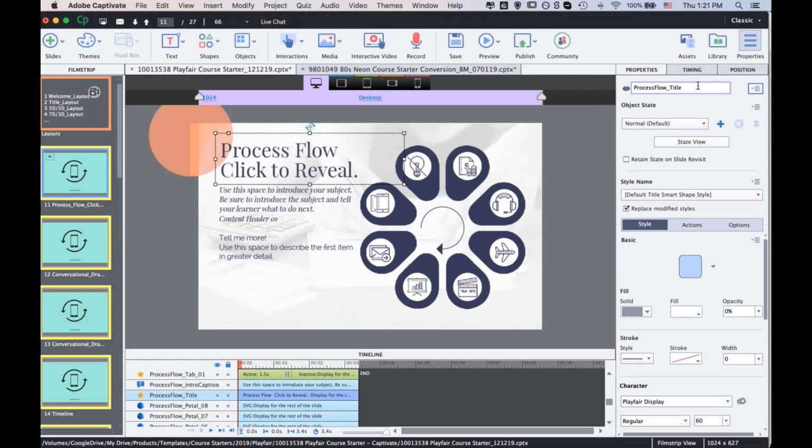One, it's just contextually better, and that's where you're going to want to have your files set up for development, right? So something like this may come over as Smart Shape 52 or Subtitle 52 or something like that. We're going to go in and rename that process flow and then what the element is.